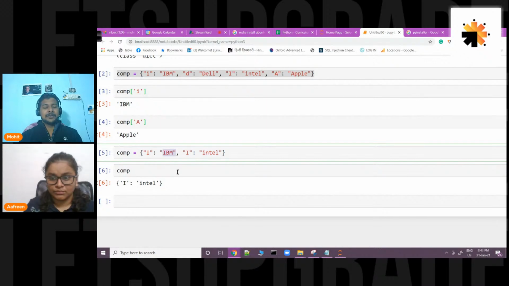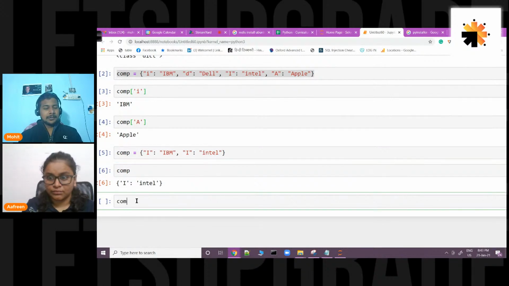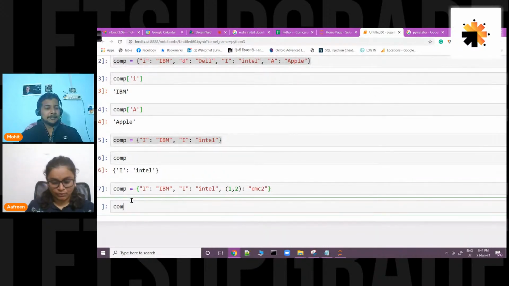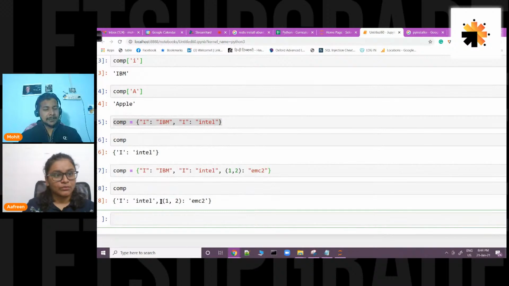So please be careful while using a dictionary. If I try to make a new dictionary, consider this one again, and if I use a tuple here, (1, 2), with a name like EMC square, this is also a company. COMP. So it's working fine. So I can use a tuple as a key.